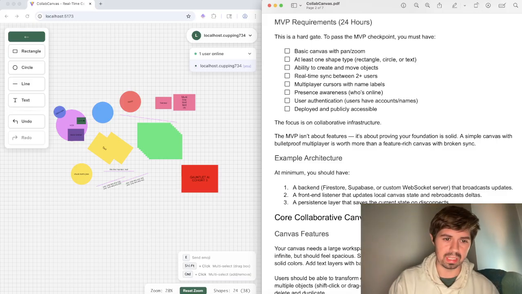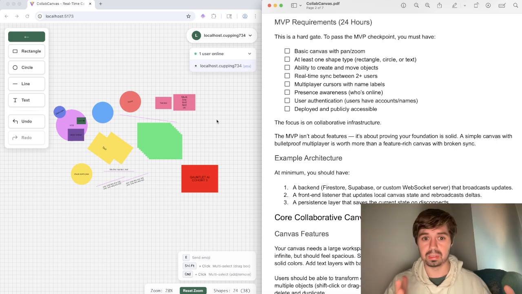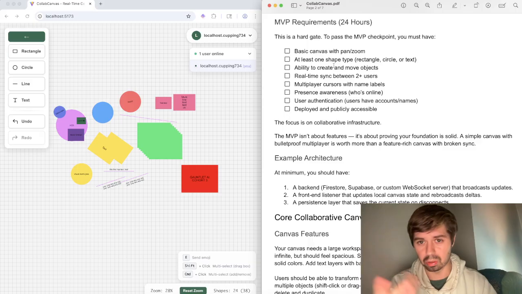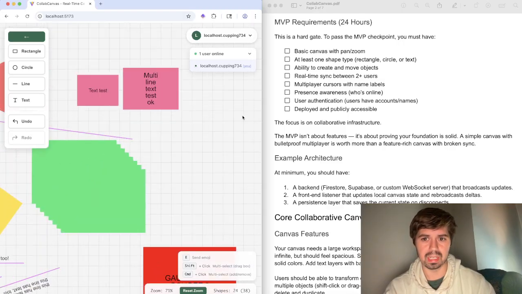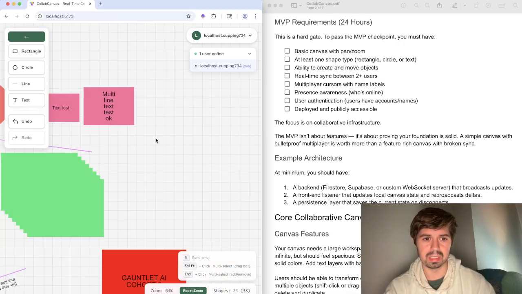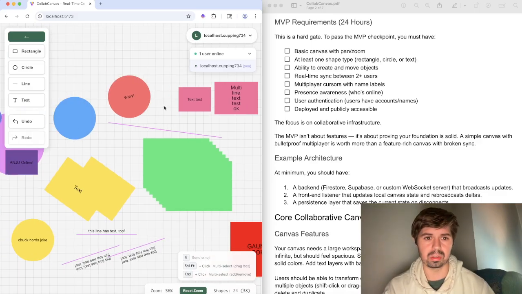As you can see on the left, we have shapes, text, and there's also multiplayer. There's real-time interaction, and I'll be able to show you cursors. So part of the MVP requirements, beyond all these extra fancy features, is having the basic canvas with pan, zoom, having at least one shape type, and I went ahead and made all 3, plus line. Ability to create and move objects.